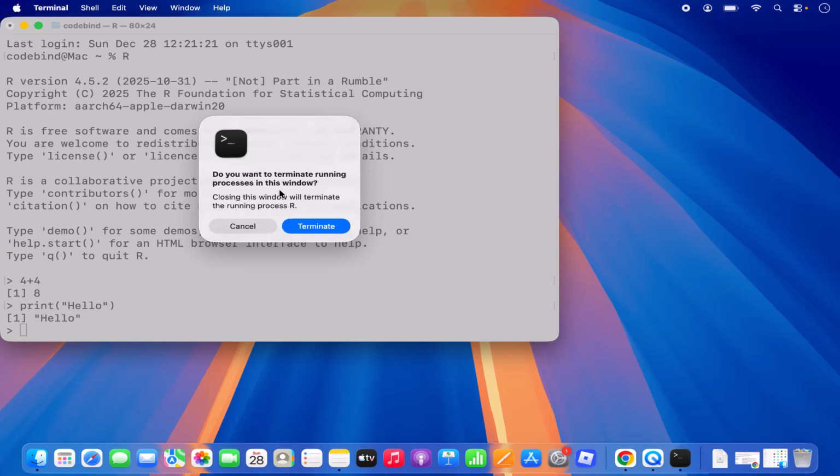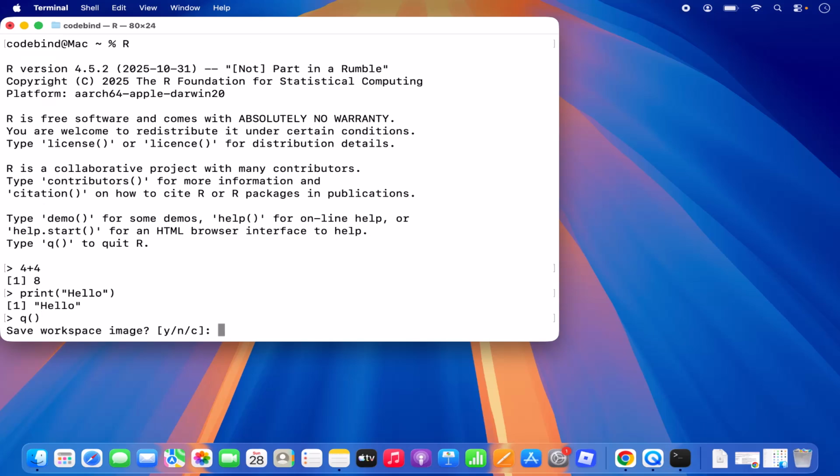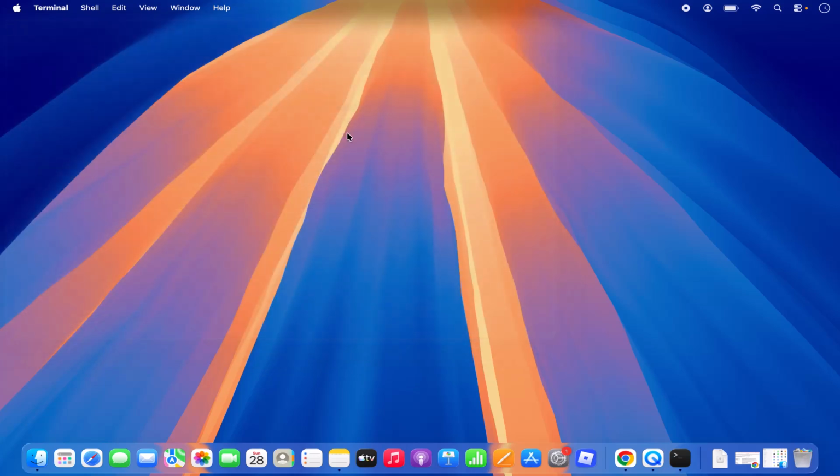And when you close this terminal, it says, do you want to terminate the running process? So let me cancel this and let me show you how you can quit from this terminal. The command is very simple. It's given here. So you just need to give q and then parentheses and then press enter, and you will see this kind of message which says save workspace image, so I type n to indicate no, and then press enter, and I come out of this R REPL or R console, right? And then I can close this terminal from here.